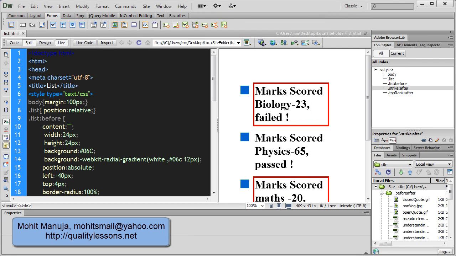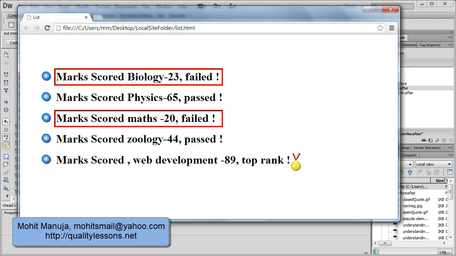Today I'm going to talk about pseudo elements, colon before and colon after. Before I talk any further, let me show you a browser preview in Google Chrome. Alright, now why are the elements called pseudo? Pseudo, as you already know, means fake, non-existent.